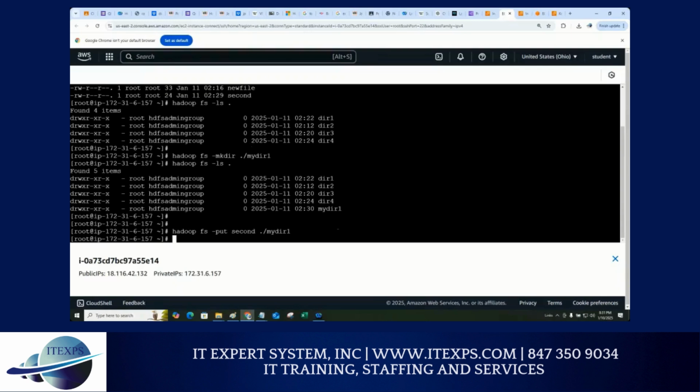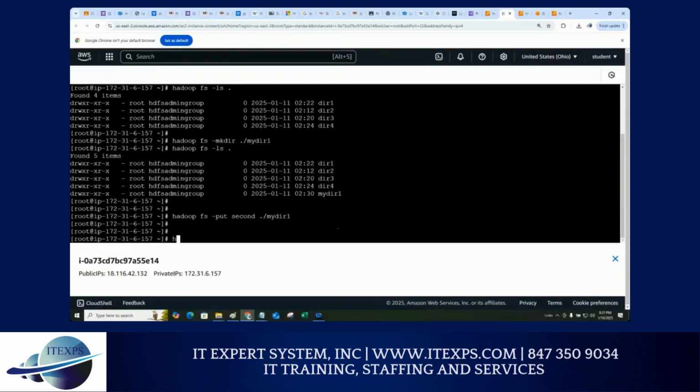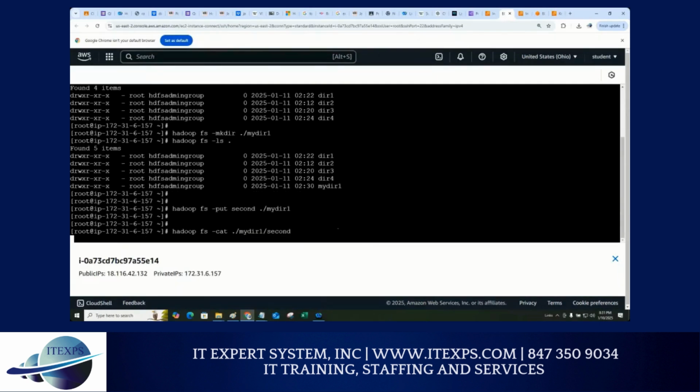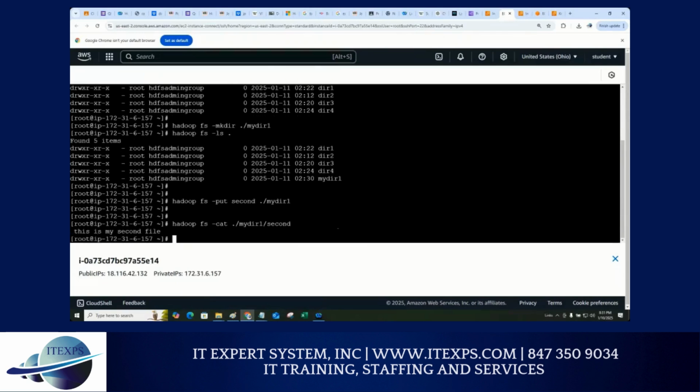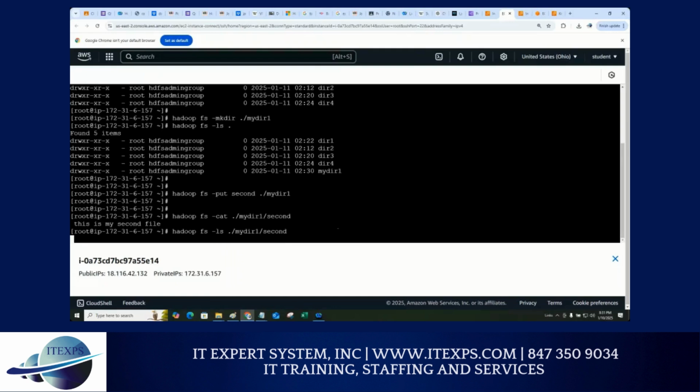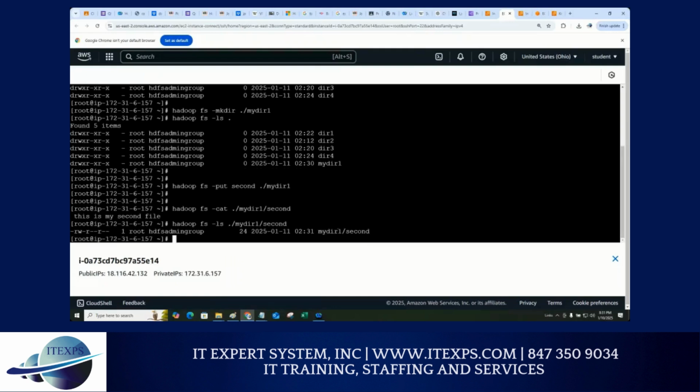So you push it. And if you want to see the file, what is the command? Hadoop fs -cat. And then you can say my dir 1, and the file name is second. So you can see that. If you want to see the file information, instead of cat you can write ls also, and you can see the file creation time.